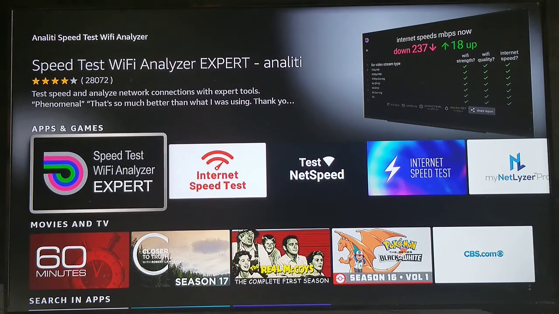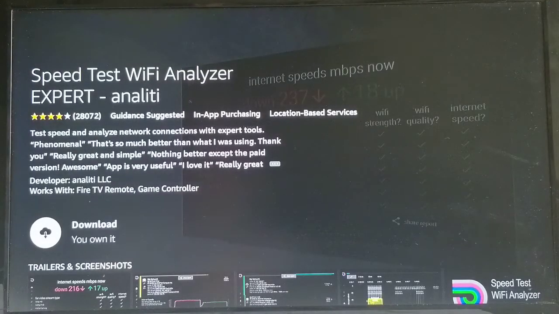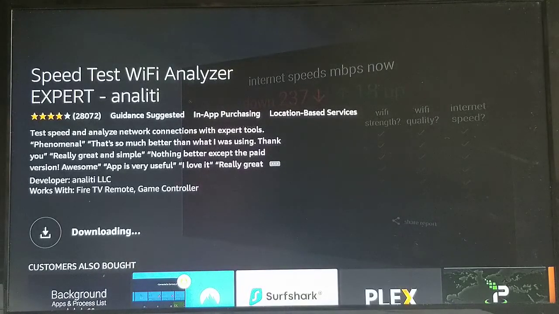On this screen, the Speed Test Wi-Fi Analyzer Expert app icon is already highlighted, so you'll press the select button on your remote. Okay, on this screen, down toward the middle left-hand side of the screen, you see Download, or Get or Get It on your screen, and it's already highlighted, so press the select button on your remote once again. It'll begin queuing, downloading, and installing the Analytics Wi-Fi Analyzer Speed Test app.